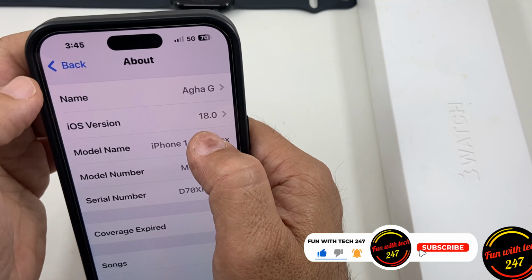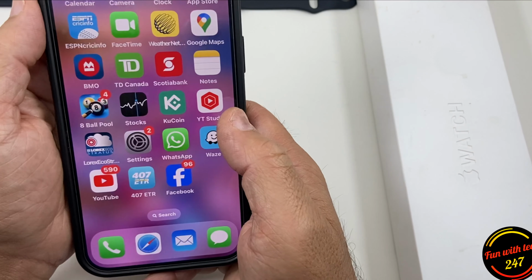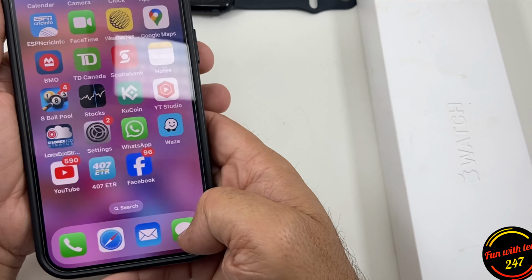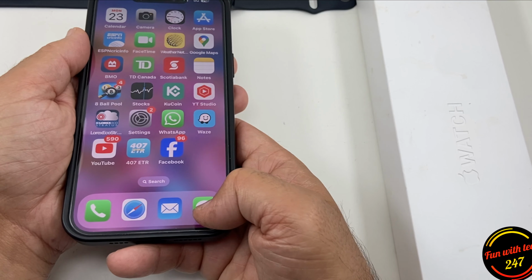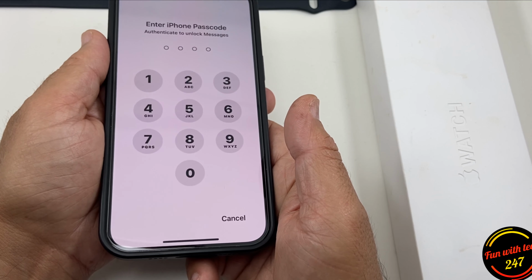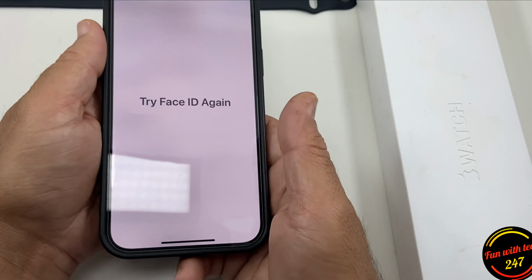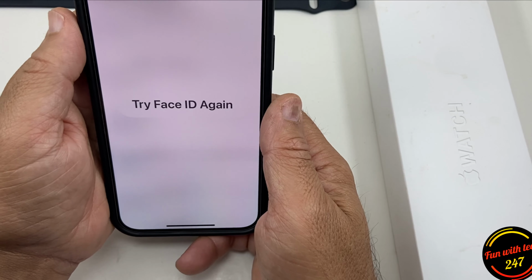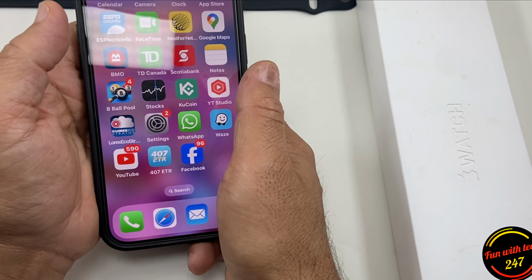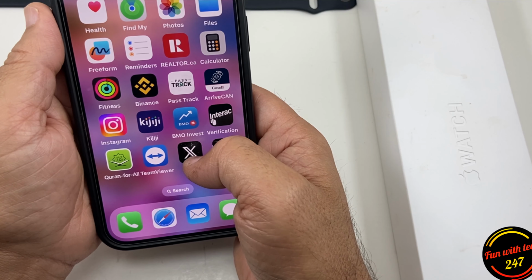So this is iOS 18, okay? And now let's say this app, the messages app, right? I wanna open this. I already put a Face ID on it, and it says Face ID required. And if it does not detect my Face ID, or my face is not in reach, it will ask for the passcode. Now you can add this Face ID or passcode thing on almost any app.